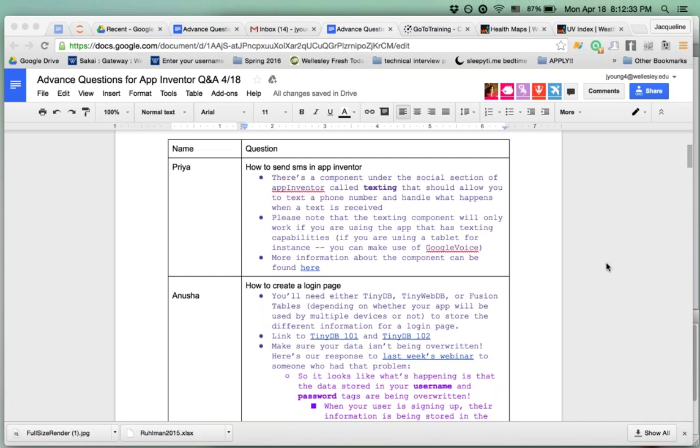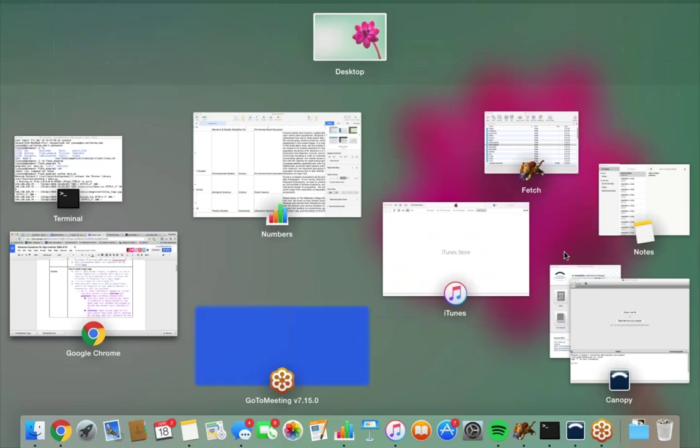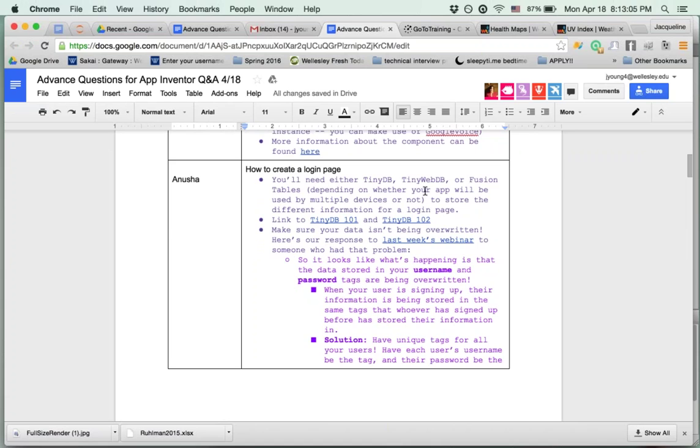Hold on just a second. I know that Anushka is here because I see her logged in. So unless we hear from Priya right now, we're going to skip to the second question. And hold on, Anushka, I will unmute you, which is very exciting. Okay. Anushka, are you there? I unmuted you and you're logged in, so I'm hoping that you join the conversation.